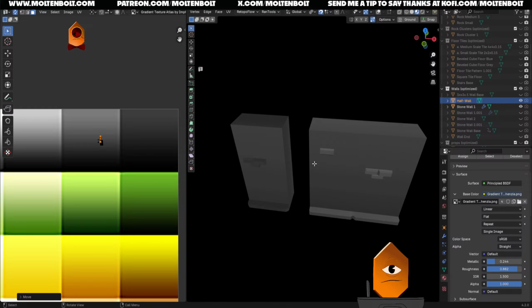Where do you get this gradient texture for UV? I got this one from Imfenzia. You can just Google Imfenzia gradient texture. I'll type it in chat so you can. Imfenzia gradient texture.